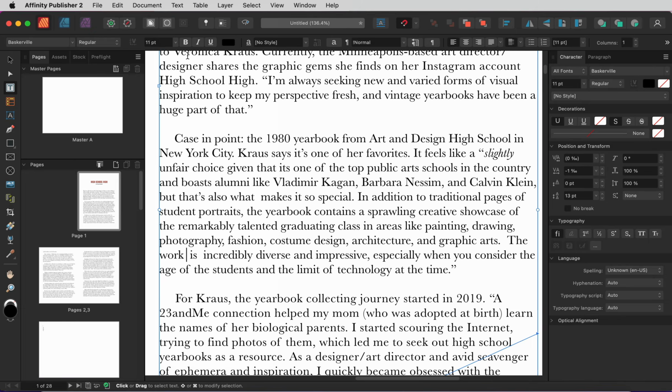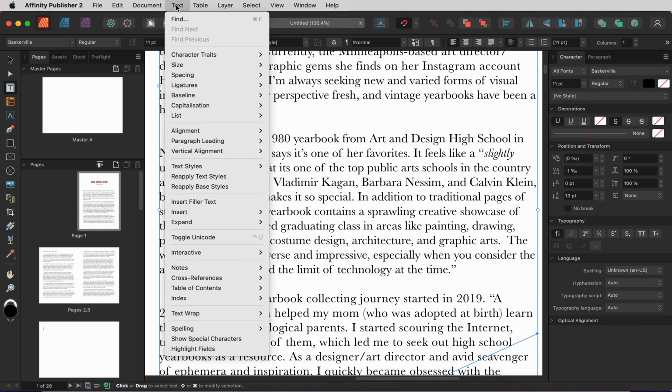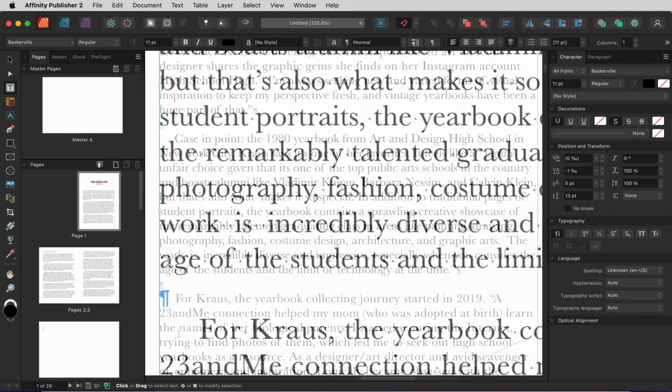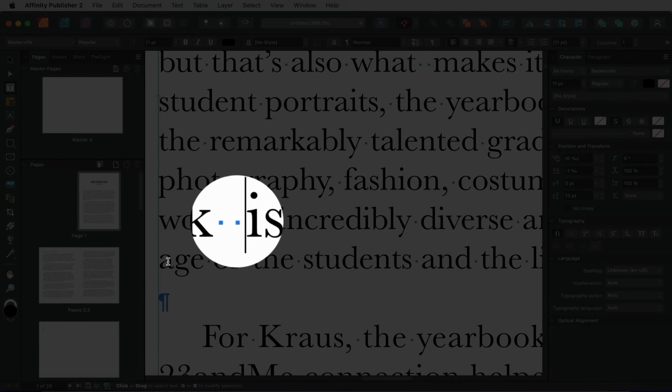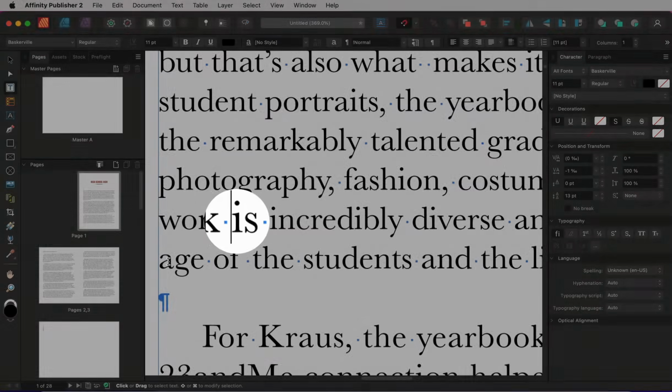There's a little-known tool in Affinity Publisher that lets you see all of the hidden characters in a text frame. It's called Show Special Characters. To turn it on, go up top to the menu, find Text, and find Show Special Characters. Now those blue dots represent spaces. If there's an extra space, you'll see 2 dots.